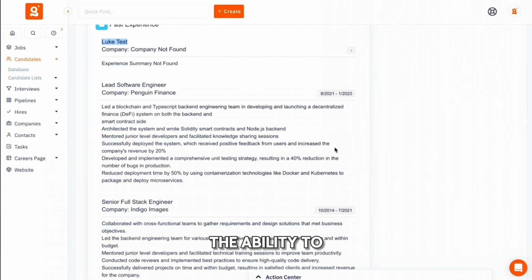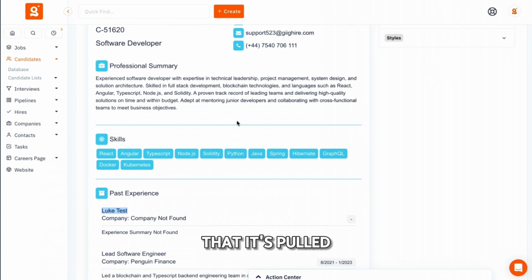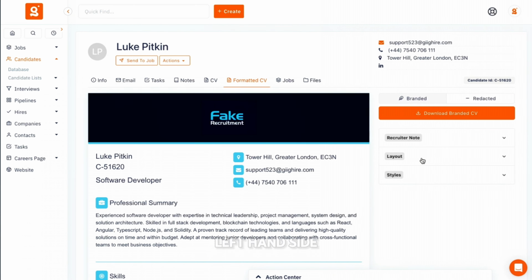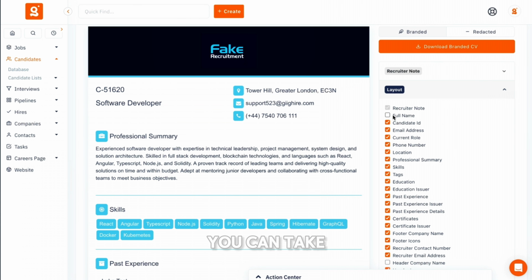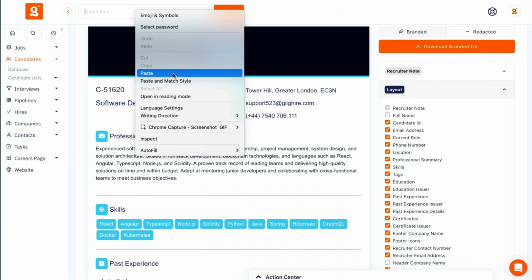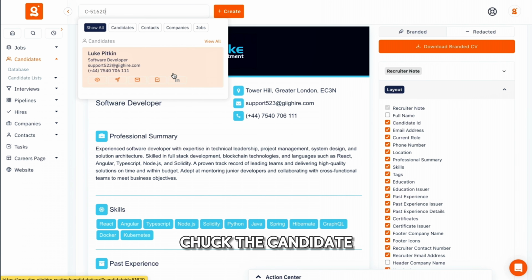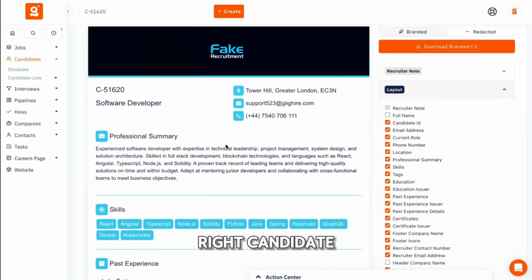So you've got the ability to edit all of this text that it's pulled through for you. And from the left-hand side here, you can change the layout as well. So if you don't want the full name on it, you can take the full name off and it gives you the candidate ID. It leaves that there. So if you send that CV out and somebody replies to say they're interested, you can just chuck the candidate ID in. It's going to bring you up the right candidate.